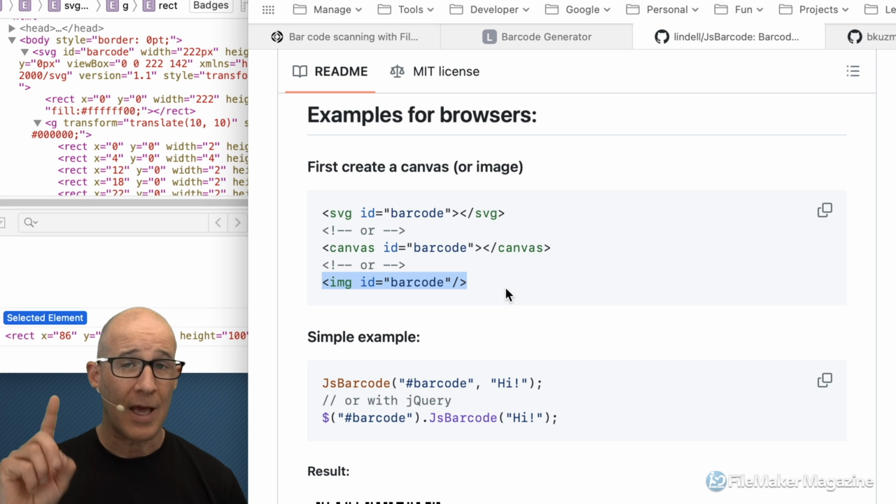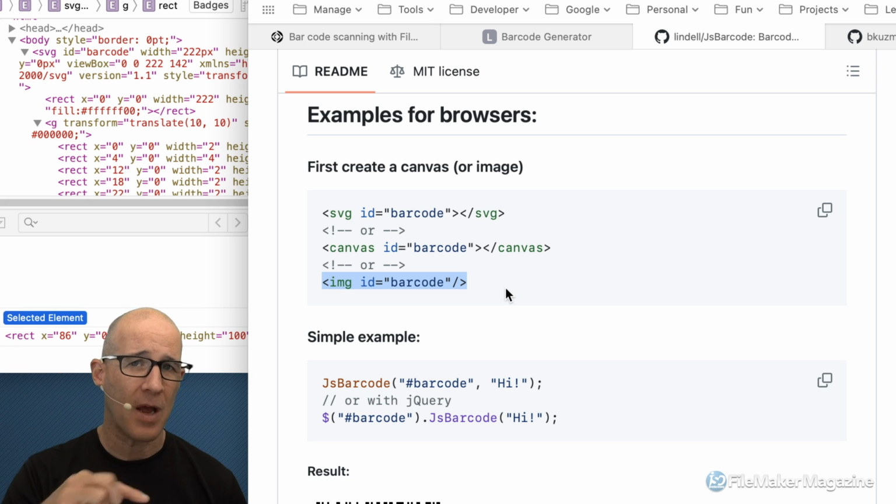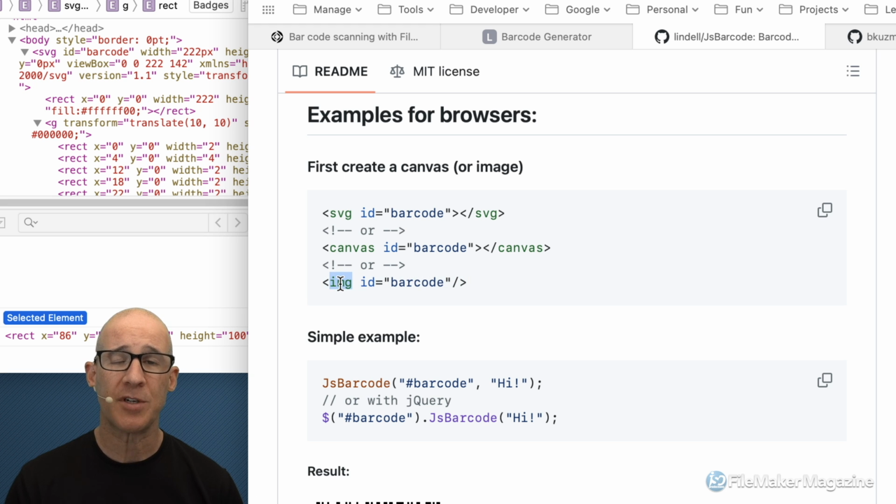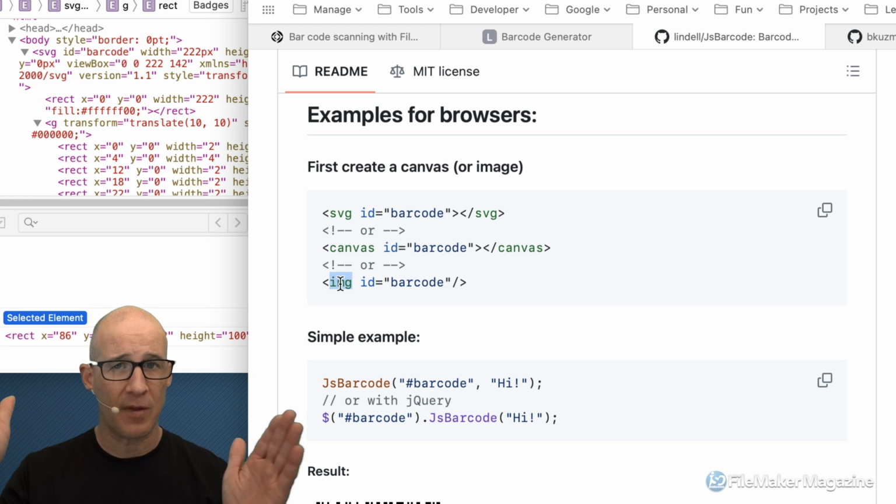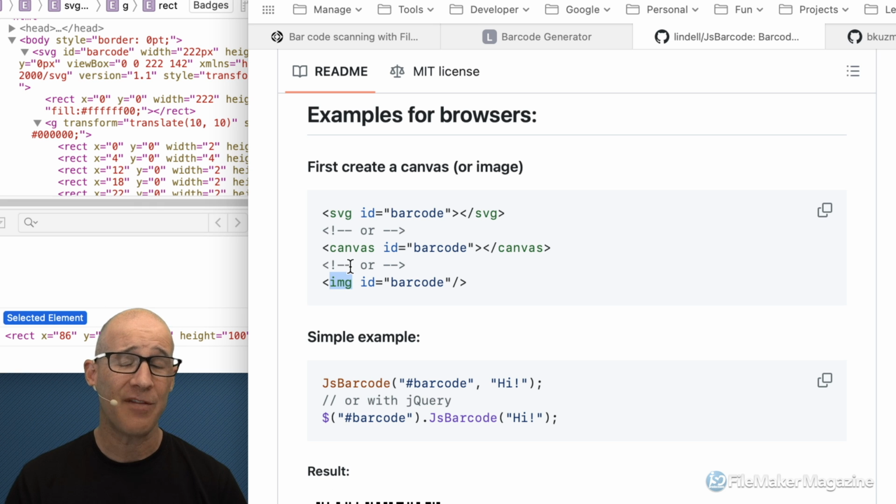If you need to get, like I say, a barcode as an image back into FileMaker, this is the option you're going to choose. If you need high fidelity, something that will scale, you're generating a PDF, whether it's just the barcode or a barcode on the PDF that you need, SVG is the way to go.